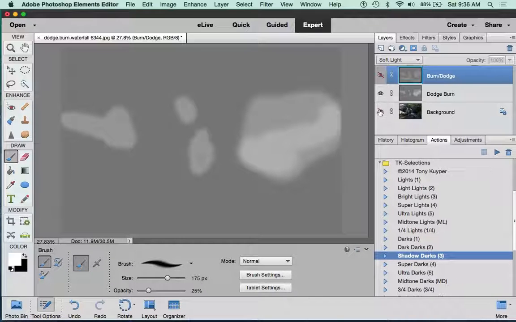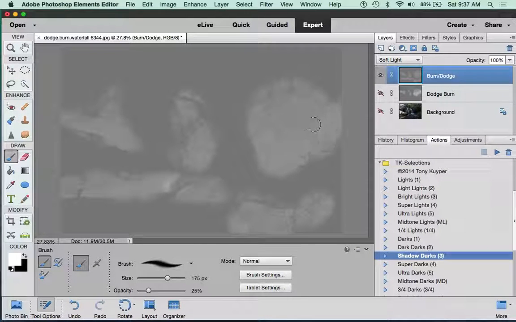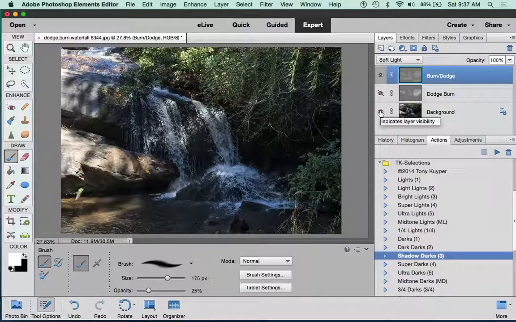You'll notice, let's go back and bring back Tony Kuiper's and hide the other one. Okay, so I want you to notice the difference here, how it picks up the part of the picture I designated to change. Now, I want us to keep this lousy dodge and burn layer hidden. We're not going to look at that. But bring back the background so you see your image.